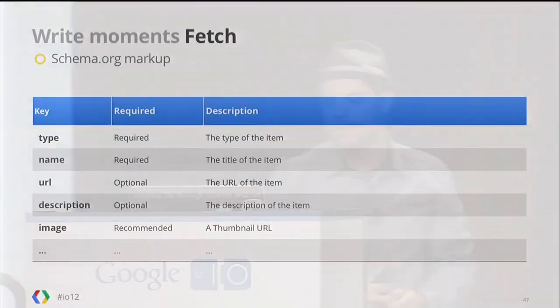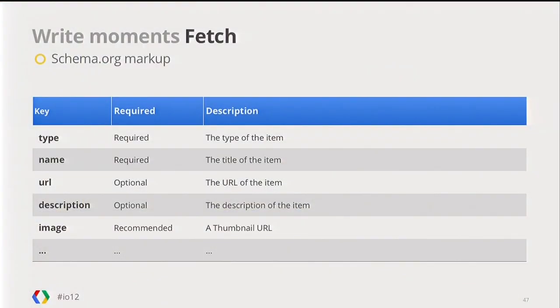For these, we're looking for a type, a name, a URL, a description, and any number of other properties as per each particular type. Now, some of these are going to be required and some of these are going to be recommended, and we have a full listing of that in our documentation. But in general, you should almost always include the type, the name, the description, and the image, right?